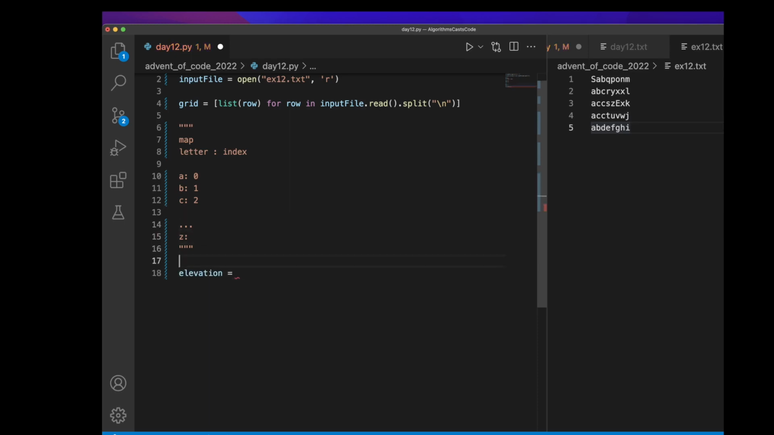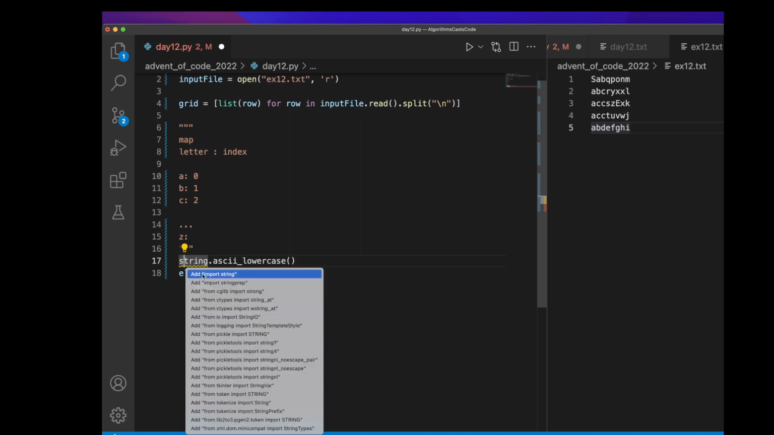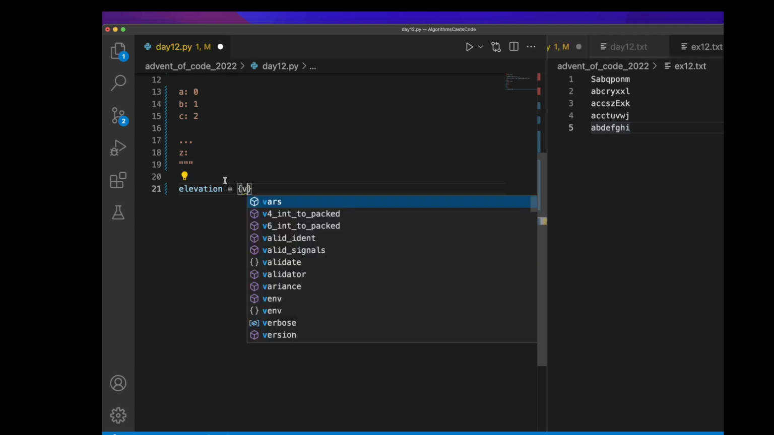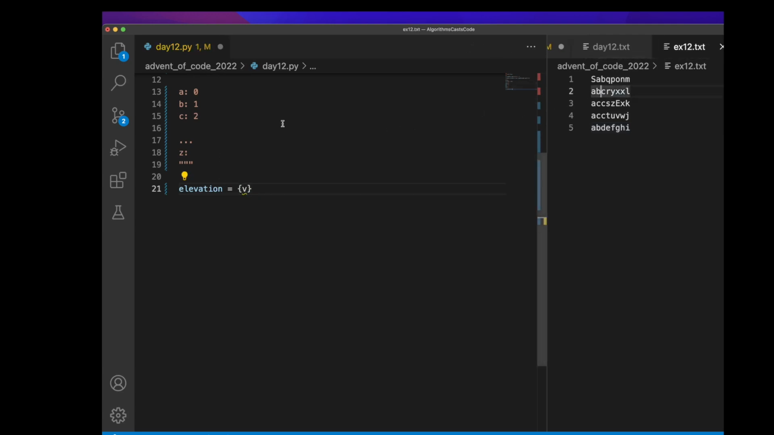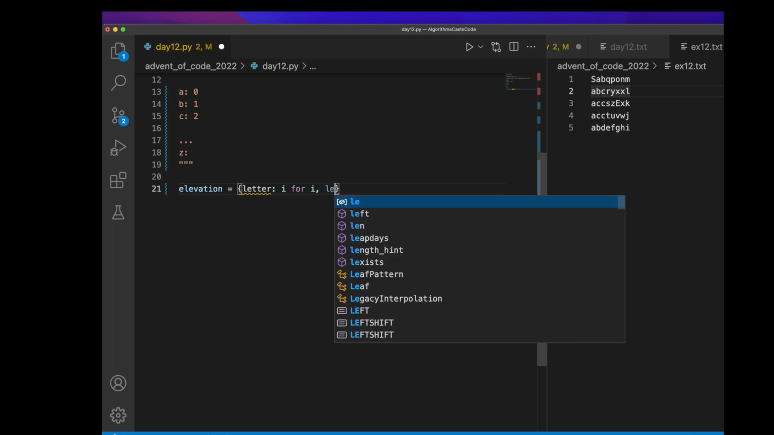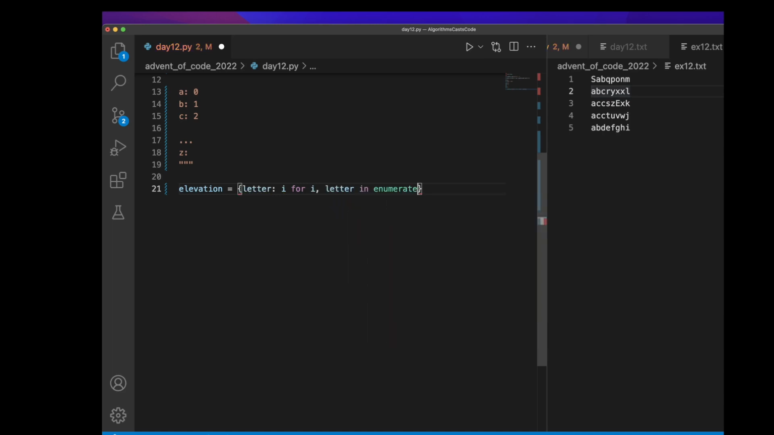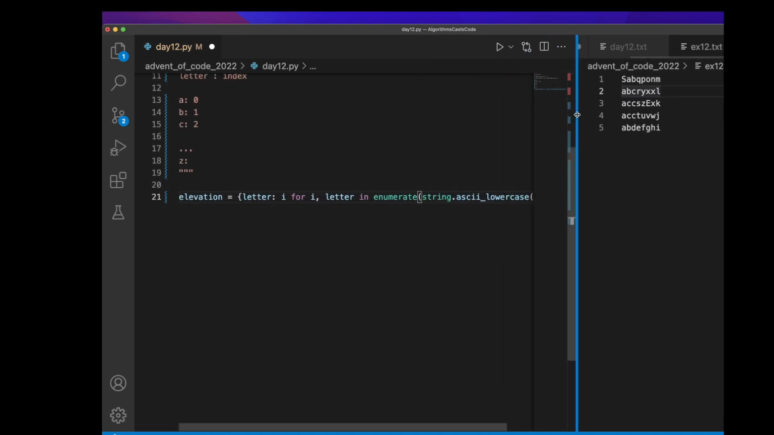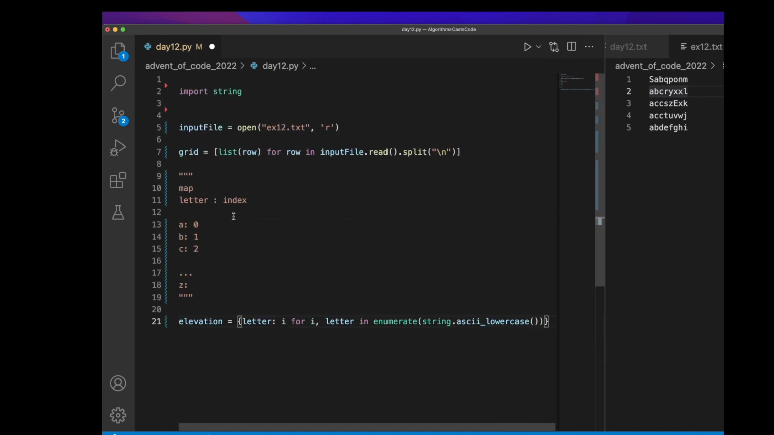So to get all the lowercase letters in Python, we can use ASCII lowercase like this. And of course, we want to import the string. Now with this elevation, because in the grid we will get just the letter, we want to get the index from the letter. So we can create a map that has the letters as keys and the index i as values. To get that, we can just enumerate ASCII lowercase, right? Okay, so now with this, we have the elevation working properly.